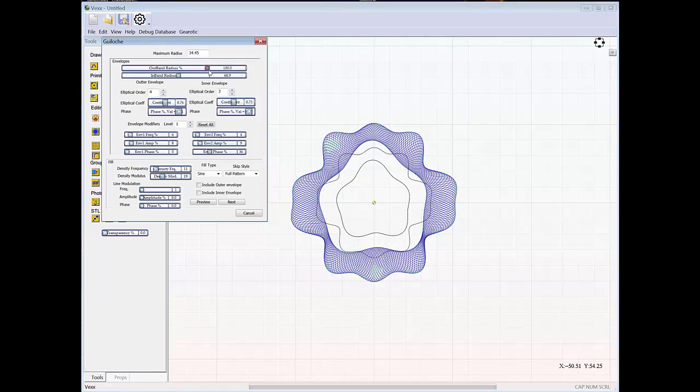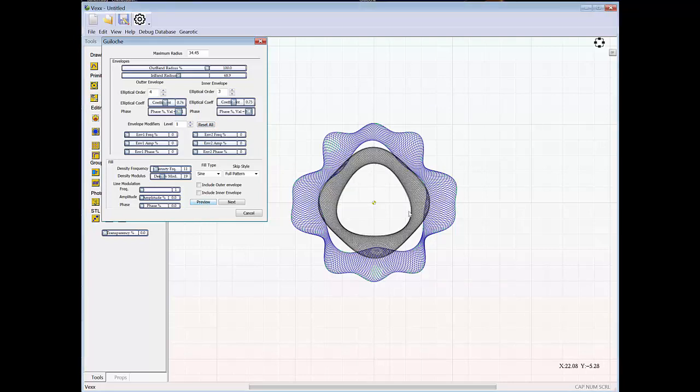It's quite common to overlap slightly a previous band. And there's a reset all button here on your envelope modifiers so that you can take them all back to a default. Hitting preview will fix your display to show you what you're currently commanding. So from there, you can again start to modify envelopes and come up with shapes that you find pleasing.